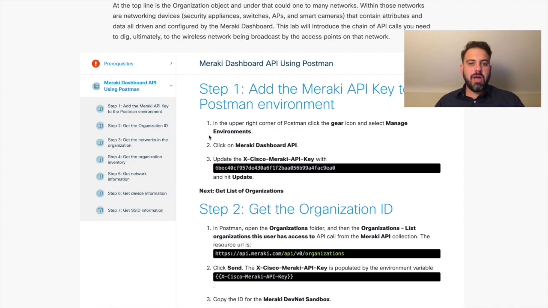And so this will be your primary introduction to the Meraki platform as far as programmability is concerned, and it'll help you understand the hierarchical nature of the Meraki platform. It is set up in that everyone is part of an organization, at least one organization, if not many organizations. And then within those organizations, networks are created.